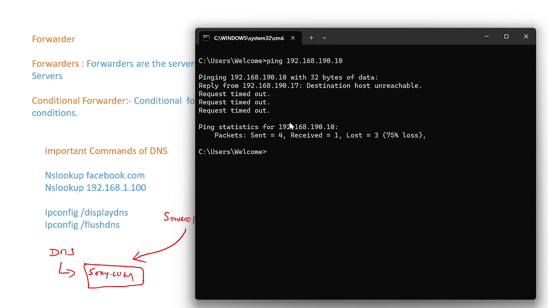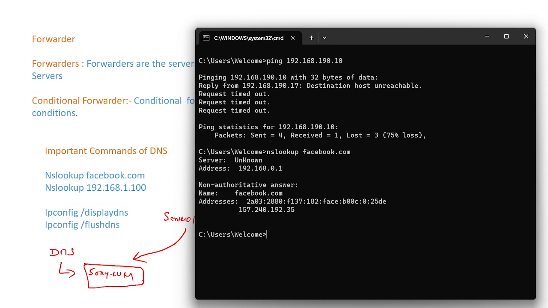Another one is nslookup. You want to know the IP address of facebook.com. To see whether the DNS is resolving or not, it is not about checking connectivity to the IP address, guys. You wanted to verify whether the DNS lookup is happening or not. That time you use the nslookup command.